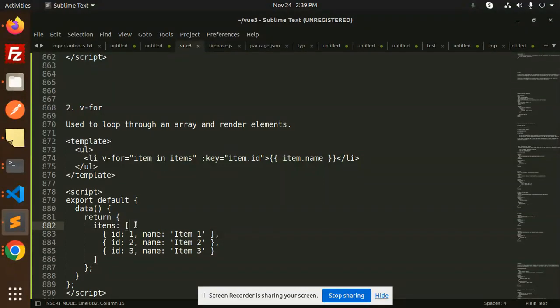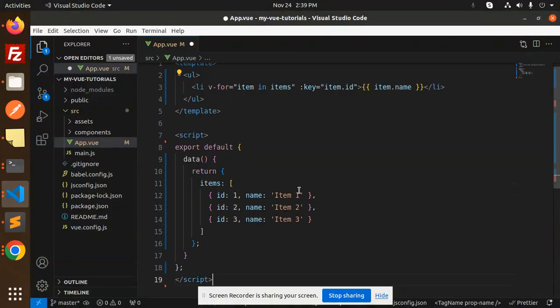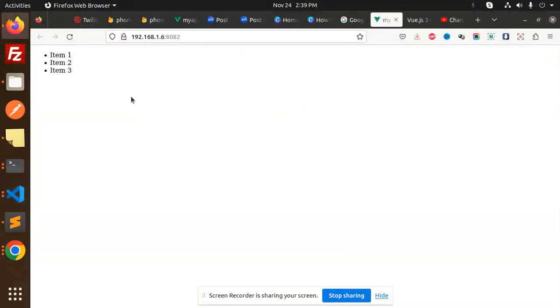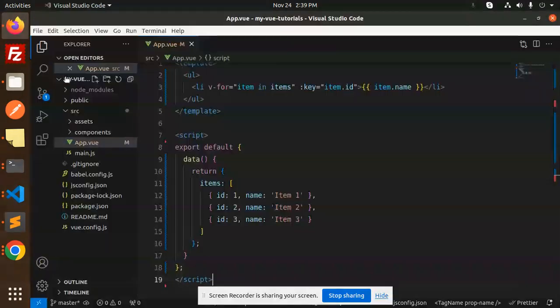Okay, so here we have the items. You can see that we have the array of objects, items. I want to render them into our template, so I'm using the v-for loop. Just copy and paste and see the magic. Copy, just add it over here, paste, and see item 1, item 2 and item 3, right?